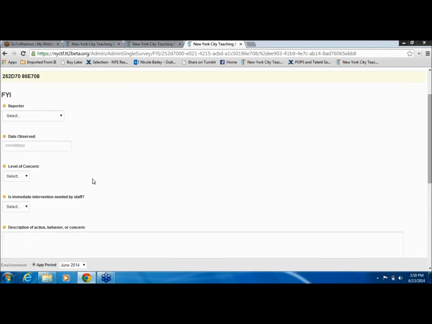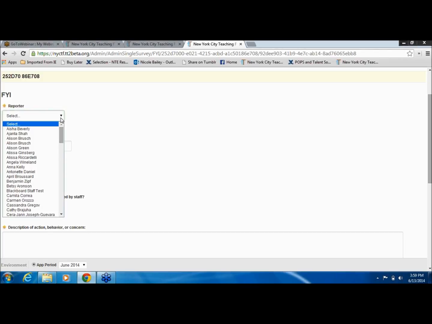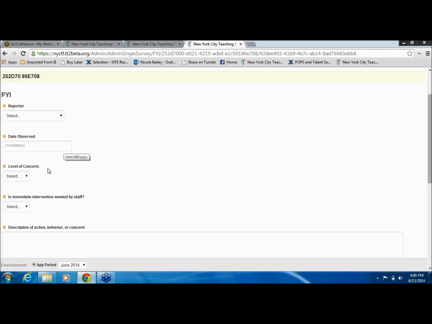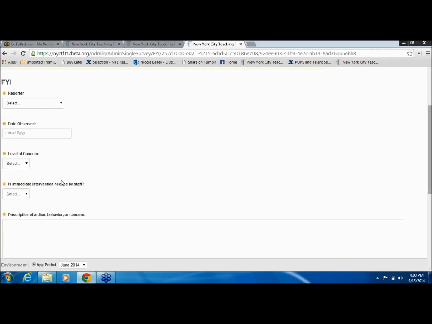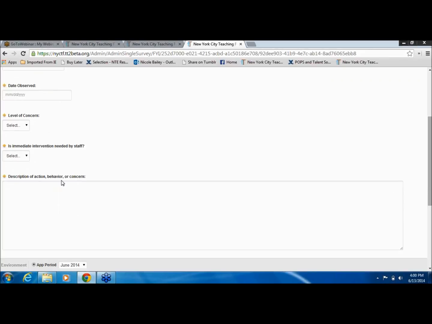Again, I want to remind you guys that we should be entering these in on the same day that they're observed. It's just really important that we're getting it all in there, both so that it's fresh in your mind and so that our office can make sure to know about it as soon as it happens. So choose your name, the date that it's observed, the level of concern, so that's level 1, level 2, or level 3. If you don't totally remember what those are, there's a document in your handbook that we have included that gives you more detail on exactly what those levels are and what they look like.